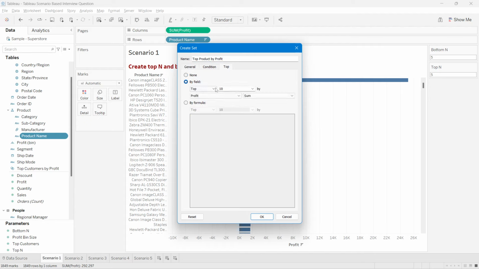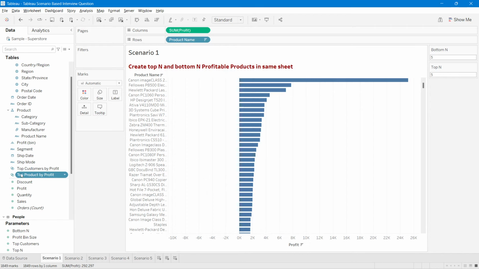and we want it by field, we want it by top itself. This is the hard coded value, which is taking top 10, but we want it to be dynamic, which we have created a parameter. So I will click top N, and we want it by profit, so make sure it is profit here, and the aggregation is sum. So click on OK, and I will just duplicate this and create the same for bottom.